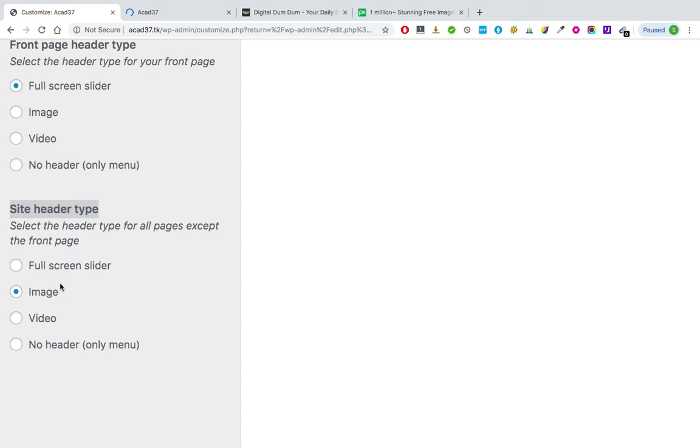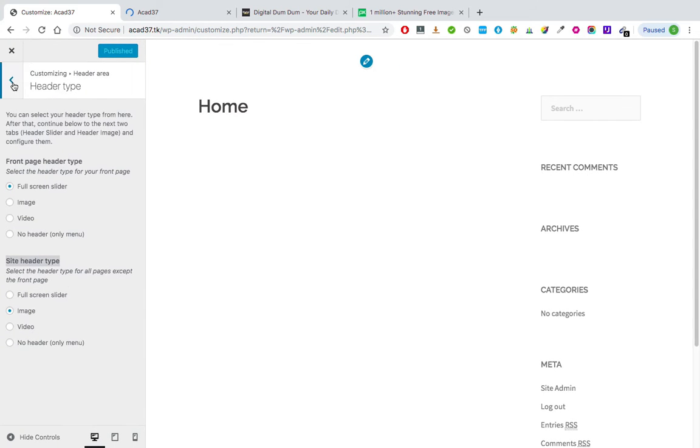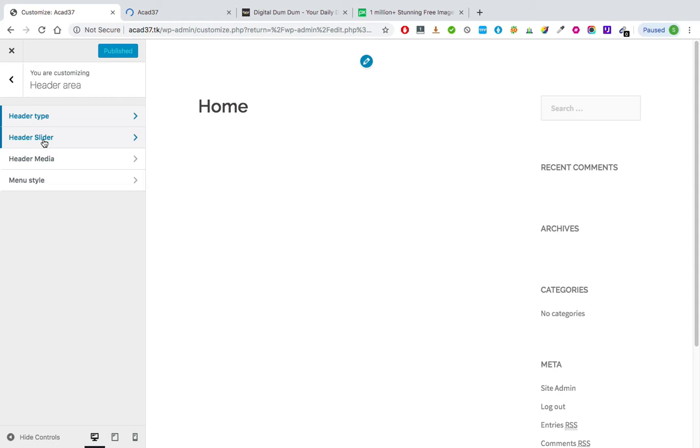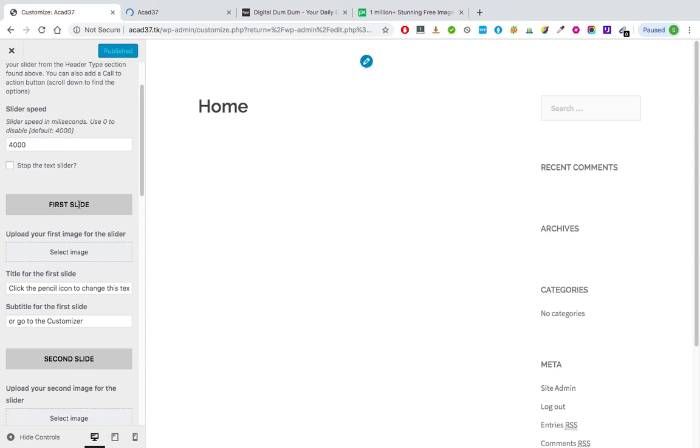the front page header type is a full screen image slider, whereas the internal pages, site header type, that means the internal pages will have a static image. Only the home page should have a carousel or an image slider. So keep the settings as it is, move back, go to header slider now. We need to add the images in the header slider option, and it says your first slide over here. So hit the select image option.